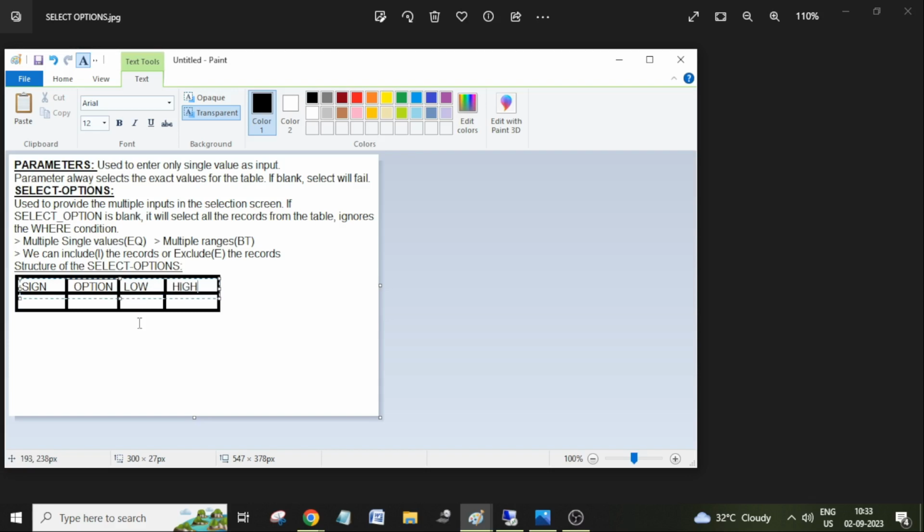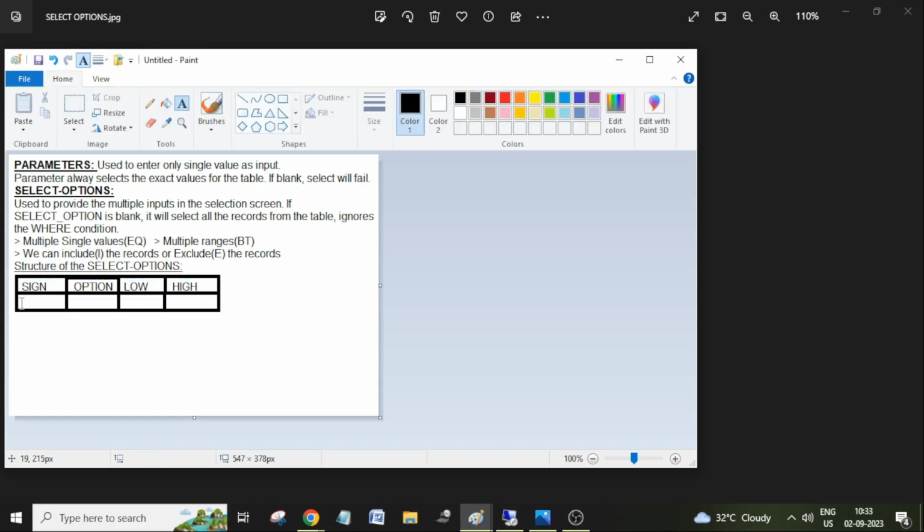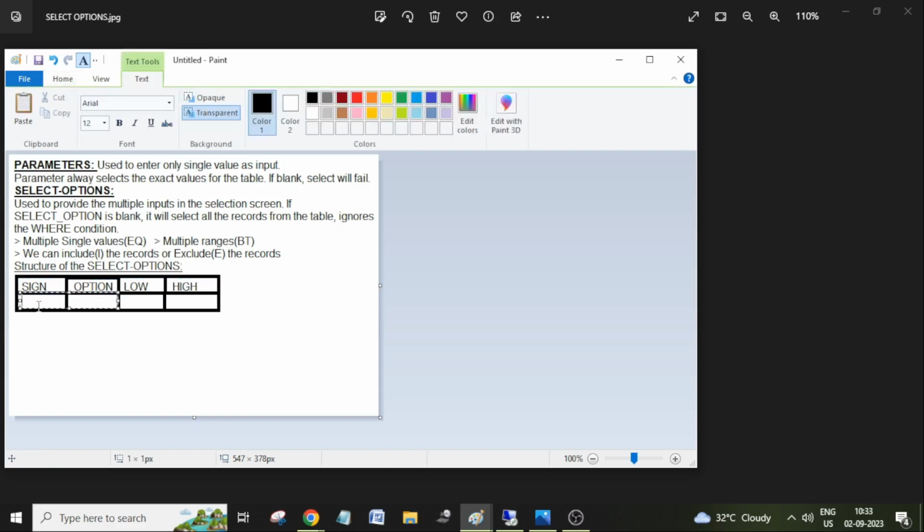High, upper value. In sign, what are the values we can pass? Include or exclude. Here, equal to or between. Lower value, higher value. Okay. For example, some 10 to 20. You can pass the single values also in the lower field. Okay. Clear?